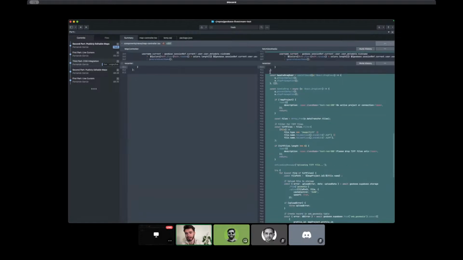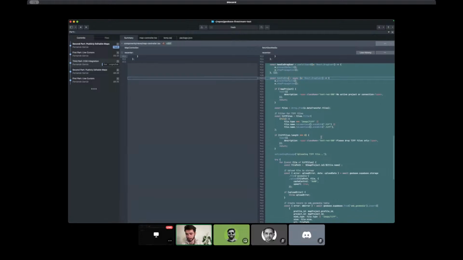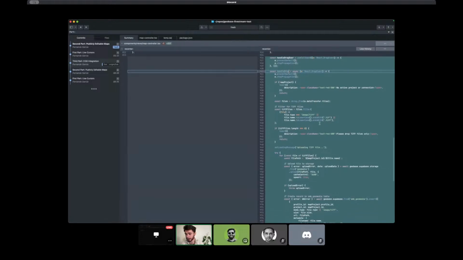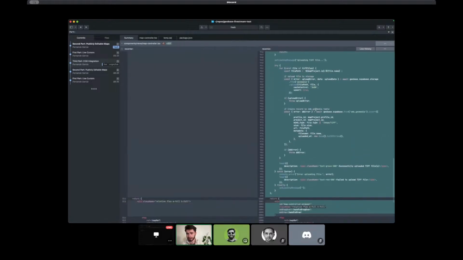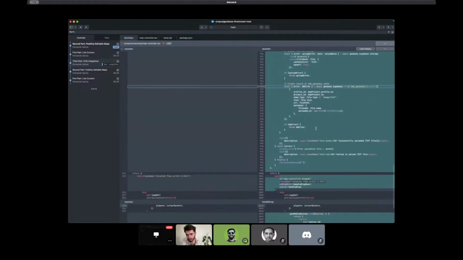Now we are going to add functions that will detect whenever I drop the image onto the map. And when it detects that, it's going to make sure that it's a TIFF file. And then it's going to upload it to the storage. And once it's done uploading it to the storage, it's going to insert a new row on our table that we created with the file path.